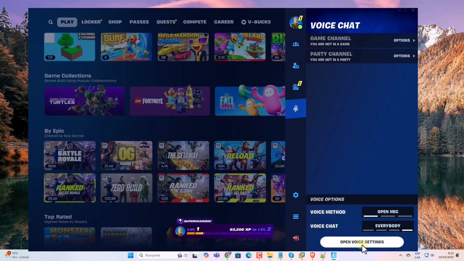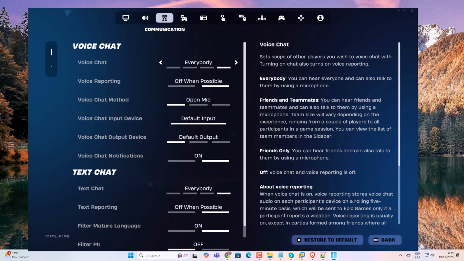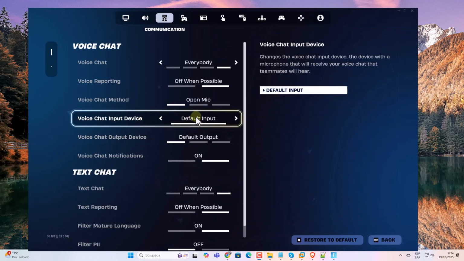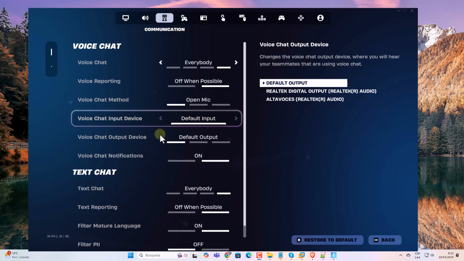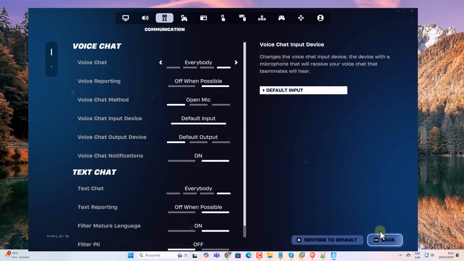After that, click on Open Voice Settings. There, in the lines Voice Chat Input Device and Voice Chat Output Device, verify that the default value is set.